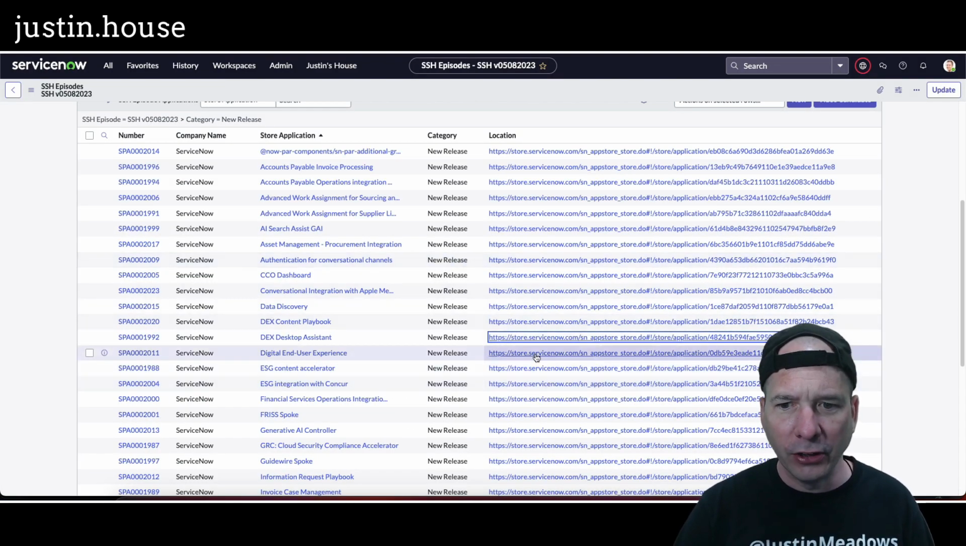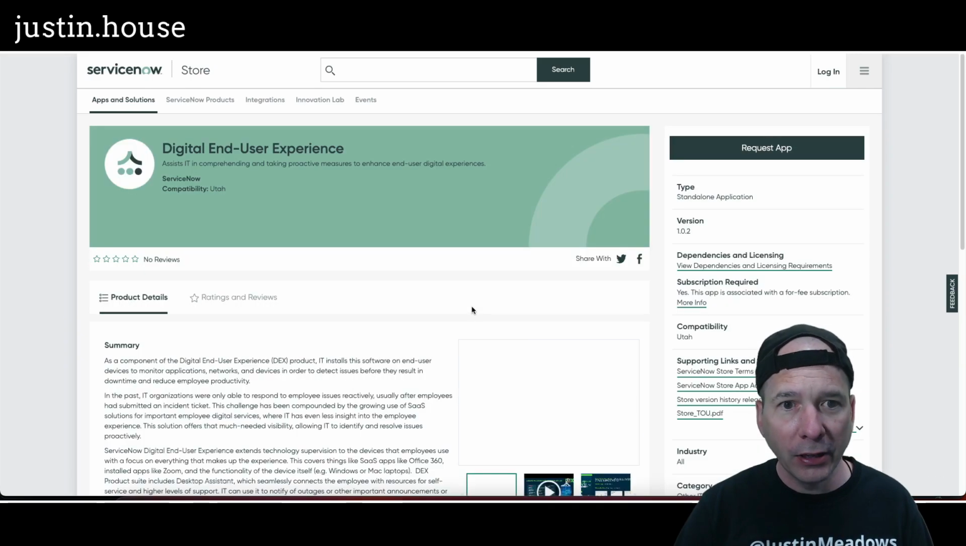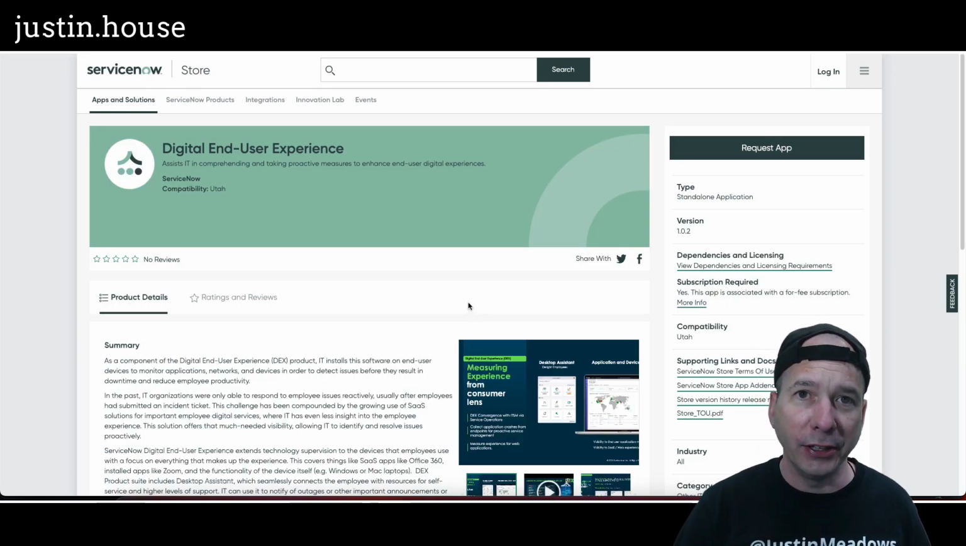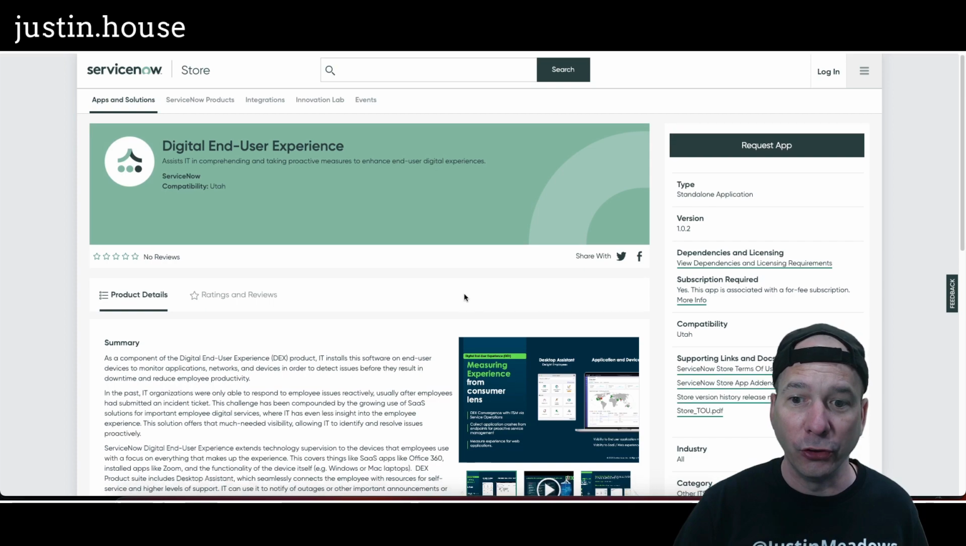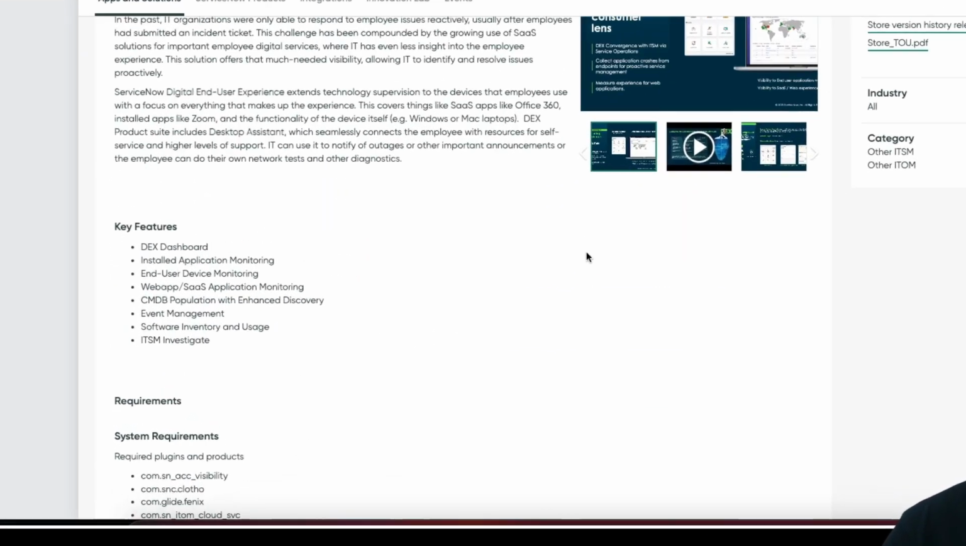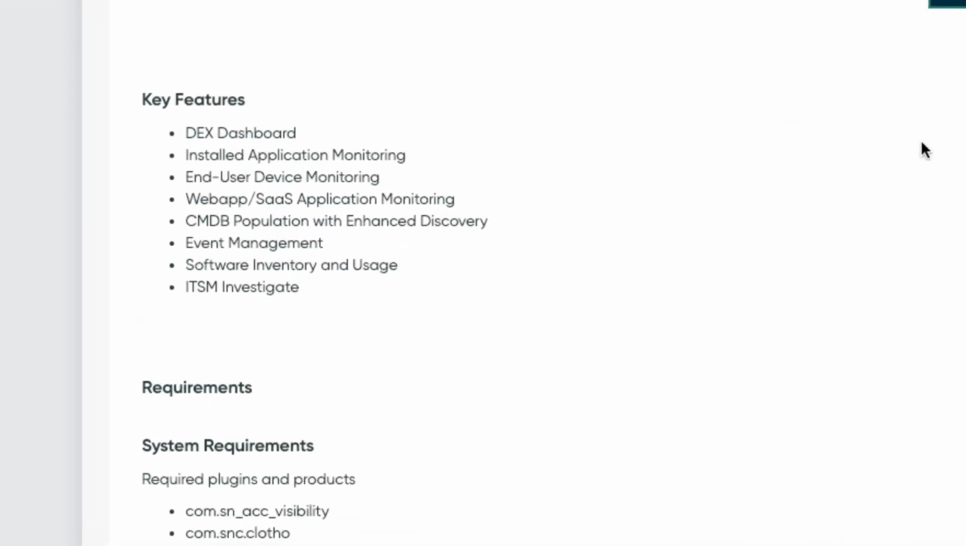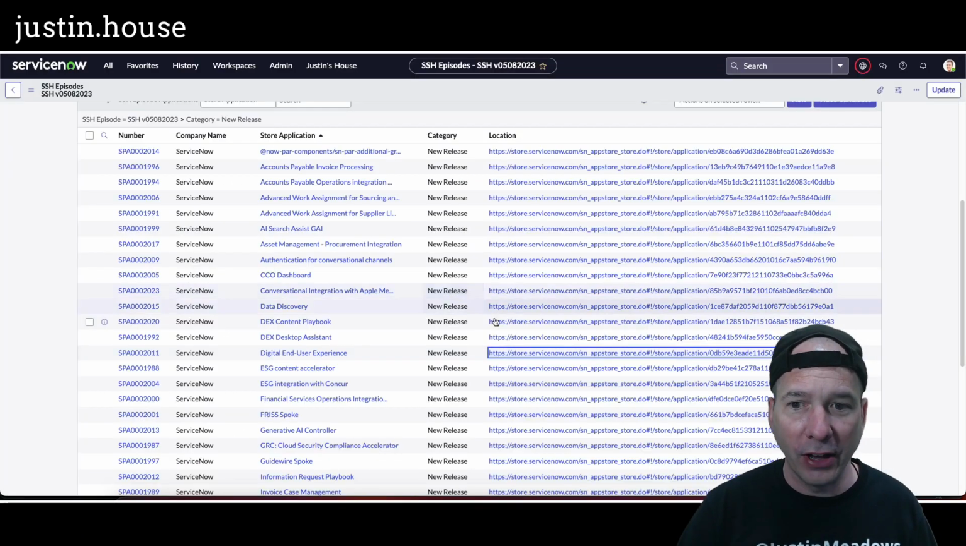Next up on the list, digital end user experience. Assists IT in comprehending and taking proactive measures to enhance end user digital experiences. The DEX dashboard, installed app monitoring, end user device monitoring, web app, SaaS application monitoring, CMDB population and enhanced discovery, event management, software inventory and usage, and ITSM investigate.